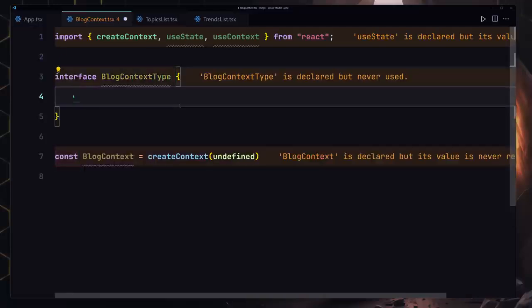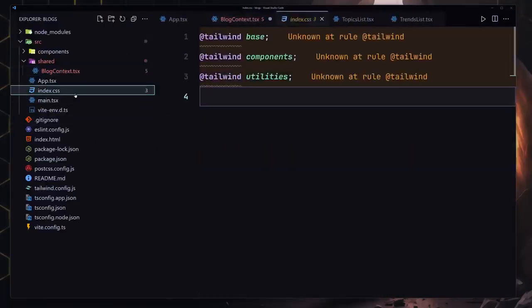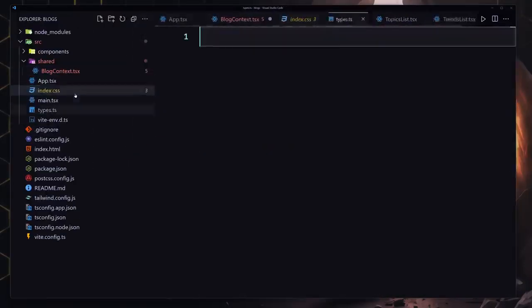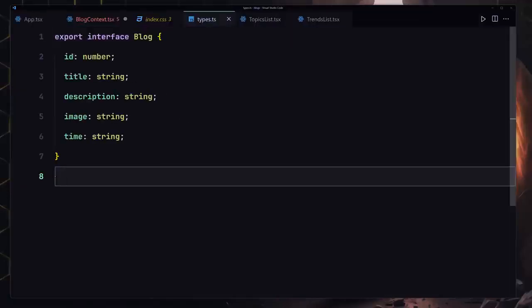And inside this one, first of all, we are going to be creating our blogs. This will be a huge block, so I'm going to separate that into a separate file. So I'm going to go ahead and create my file right here with the name of types.ts, and I'm going to just place these types right here. So we have ID, which will be a number, the title will be string, description will be string, the image will be string, and the time will also be string.